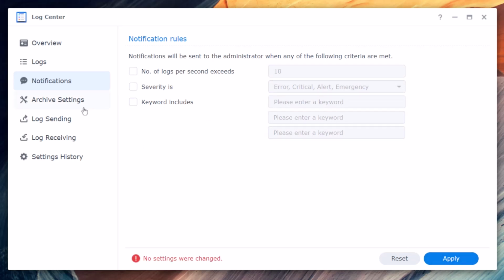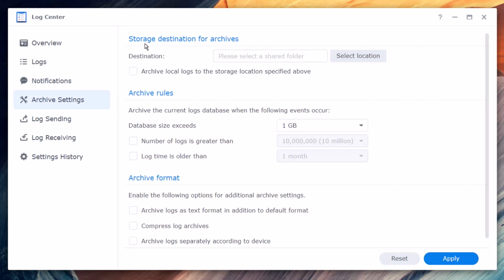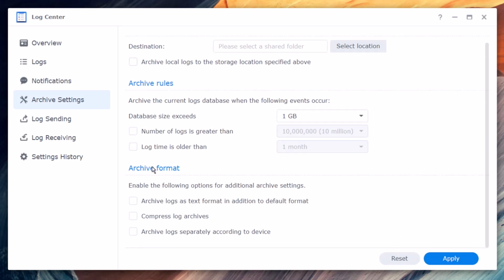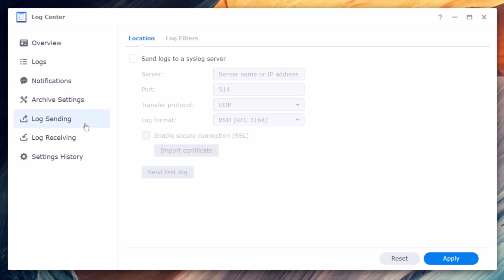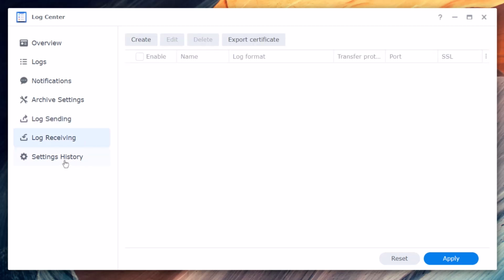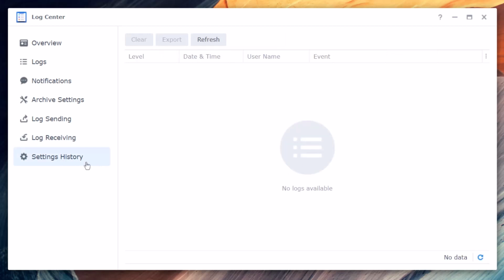After the notifications, we have the archive settings. So you have the storage destination for archives and the format of archives along with the rules for archive. And then you can send logs to specific servers or to specific Synology servers with the help of this option, log sending, and you can also receive logs using log receiving. And then you can manage the history by going over to the settings history. This setting history is going to keep the logs for all of the settings of your Synology NAS. Anyways, Log Center is a very profound application to manage all of the logs of your Synology device under one package.